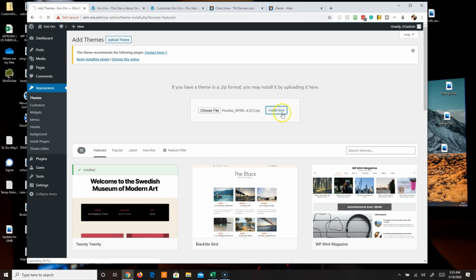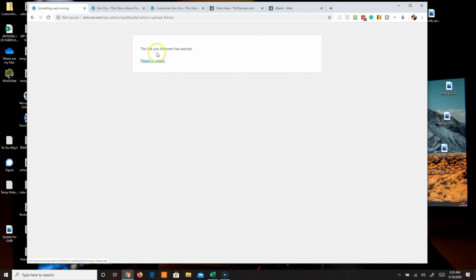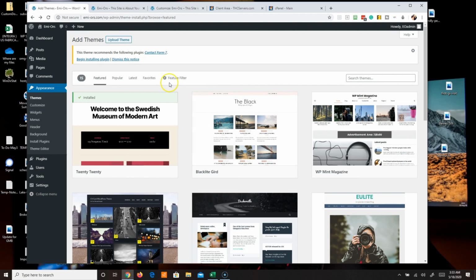All right, so it's installing, and here shortly I'm going to see that the link you followed has expired. Of course it expired because I bought this theme a long time ago, and kind of expected that there would be a problem with it. So let's say I wanted to upload the theme directly. I think you get the picture here. It didn't work, but that's just because it's no longer active.